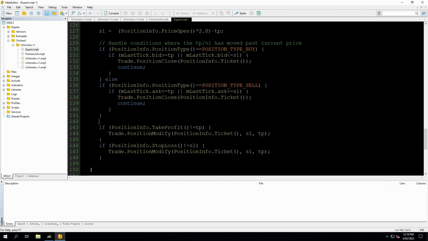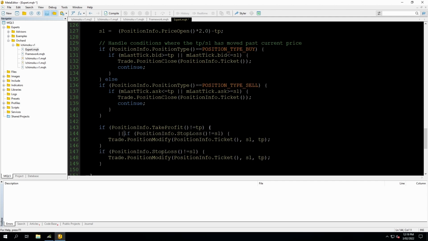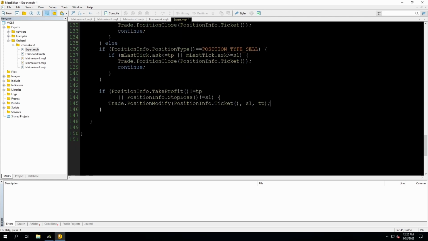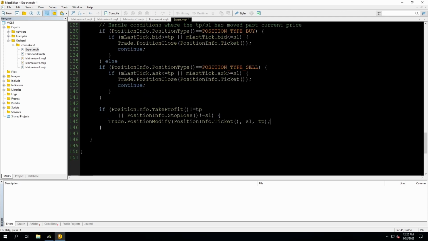So once we get through all of that, all that's left is to modify the take profit and stop loss. In fact, I'll make a change to this. Do this all in one statement. So if the current take profit, position info.take profit, is not equal to the new take profit, or if the position info.stop loss is not equal to the new stop loss, then I simply call trade.position modify position info.ticket number, stop loss, take profit, and that updates the take profit and stop loss. So then after that, the broker is handling checking whether the price reaches over those limits.